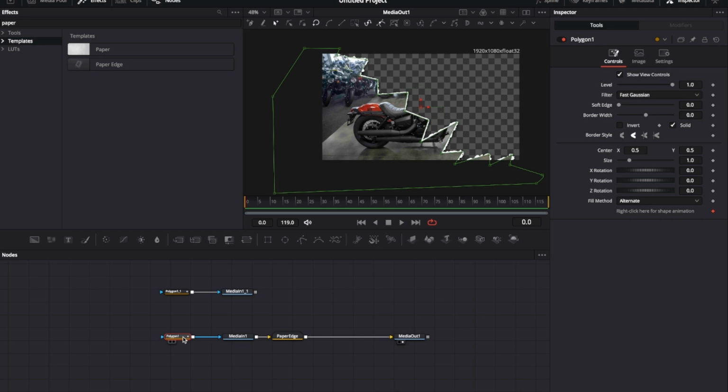Here we're going to start to animate our mask. Put the playhead at the beginning. Select about half the points and move them back. Move the playhead a couple more frames forward. Select the rest of the points, move them back.